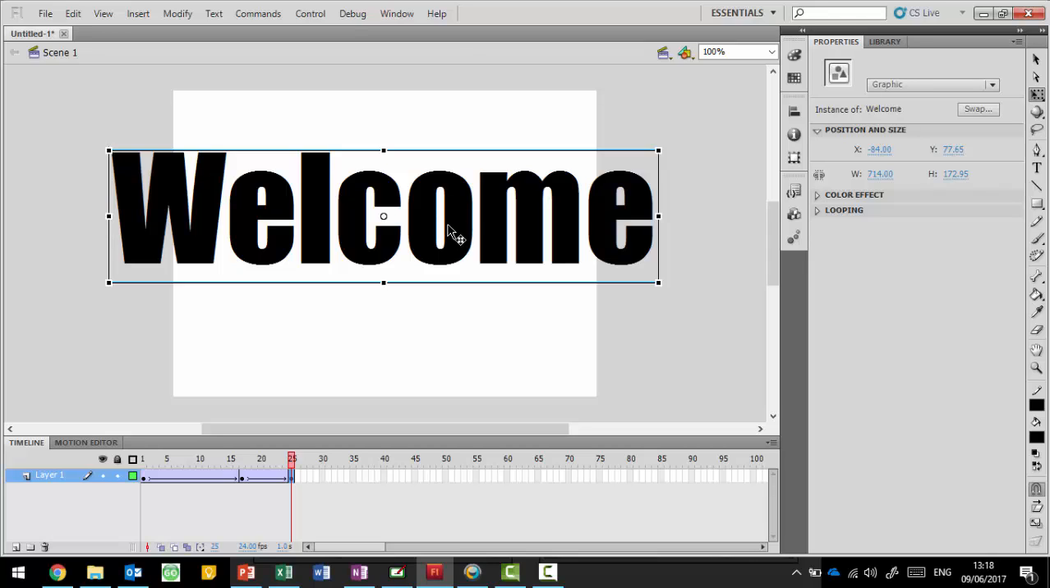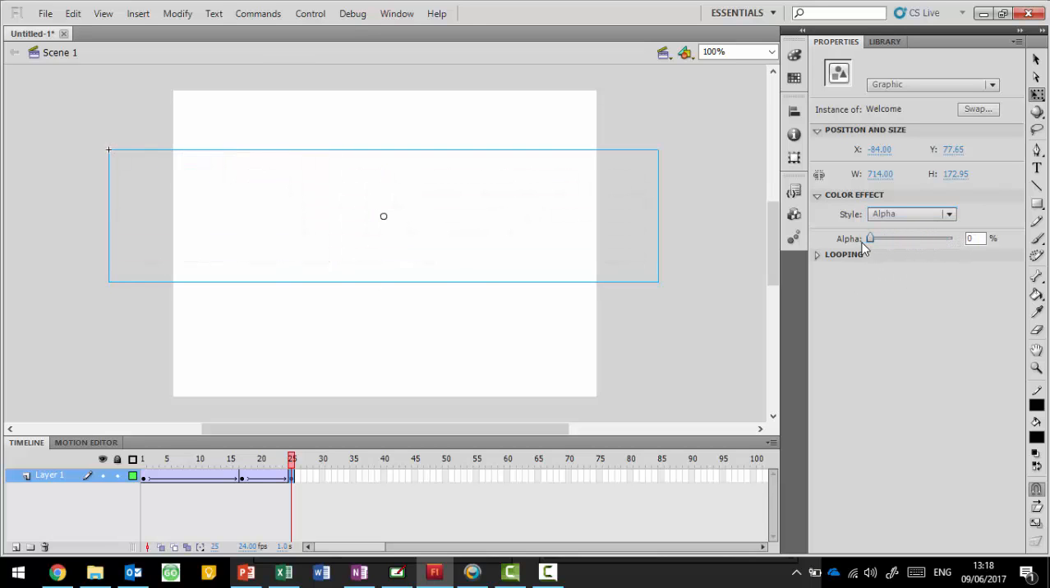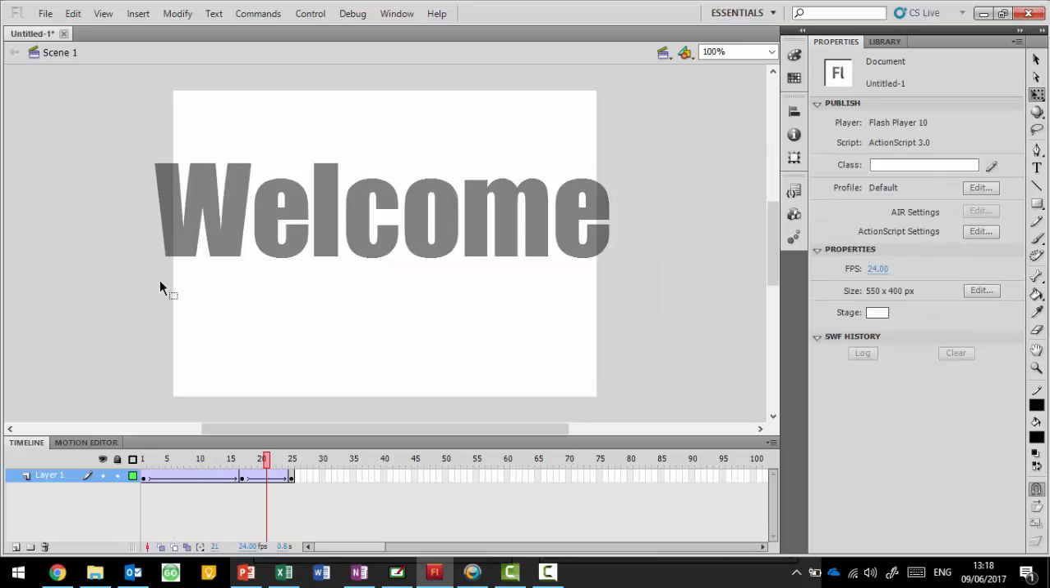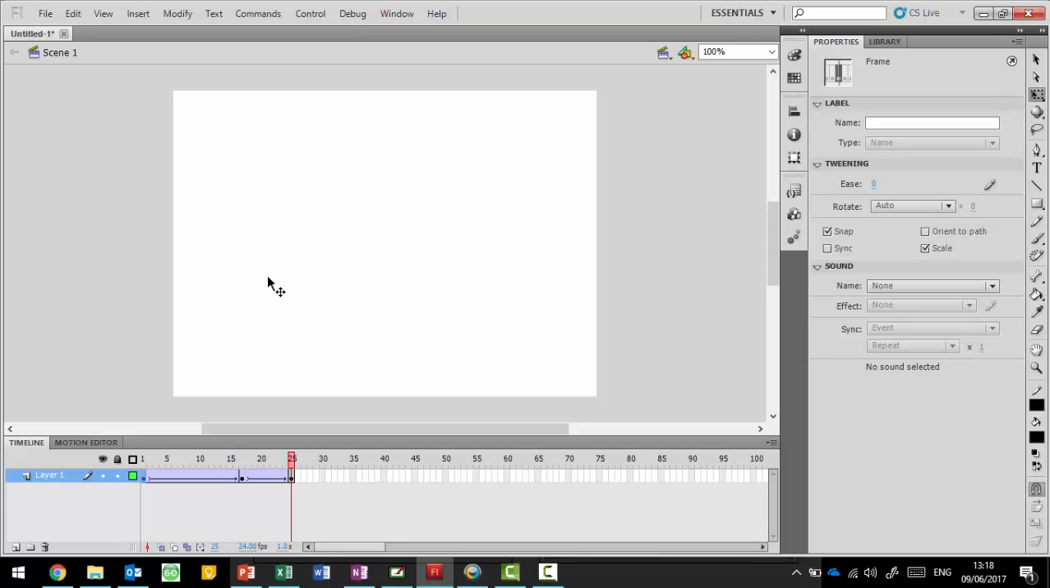So if you click on the word welcome, go to colour effect, and we can set it to alpha. What we can then do is, making sure on 25, is make the alpha to 0%, and it will then seem like it's fading out. So if we press enter, it will look like that.